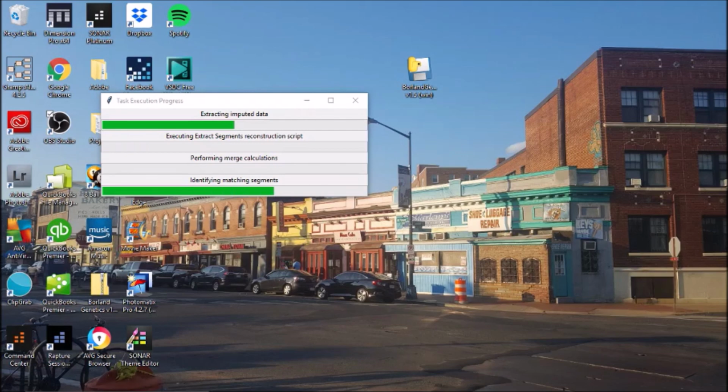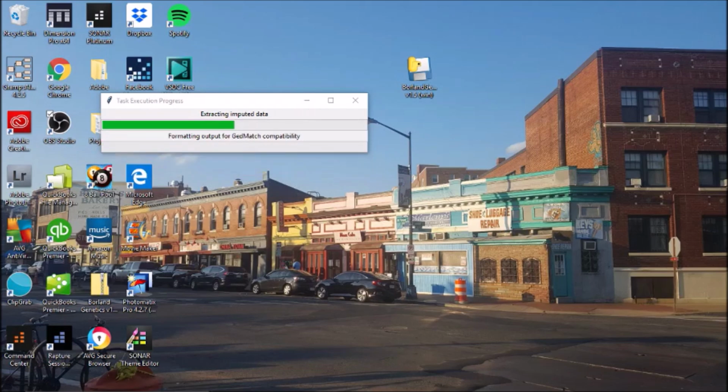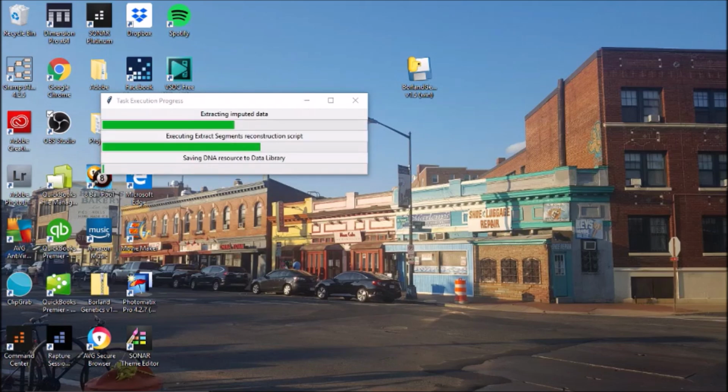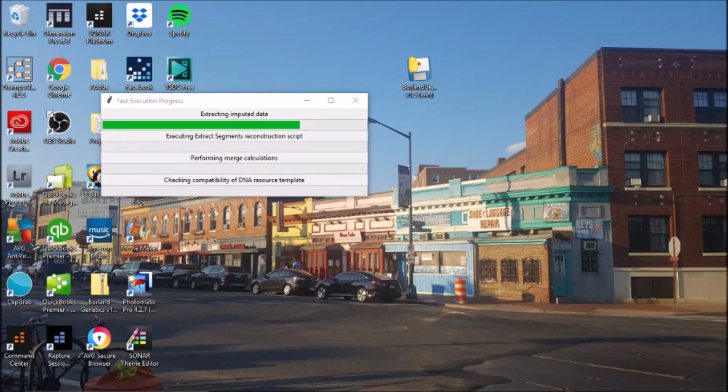Okay, moving on to identifying matching segments. Presumably saving Max to the data library. Or not, I'm sorry, not saving Max, but saving the portions of Max that we can impute to Sally, to be more precise. Make it a zip file for GEDmatch, although I'm not actually going to upload this intermediate file to GEDmatch, but it doesn't know that.